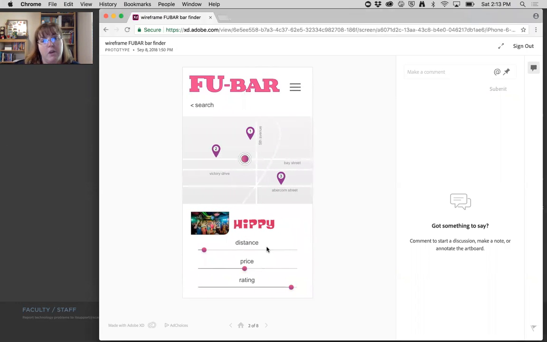Okay, hippie bar. Okay, so it's showing me there's 3 hippie bars where I am. Okay, let's see. Price looks good. Don't want anything too expensive, but I want quality. So rating does matter. So let's give it high ratings.